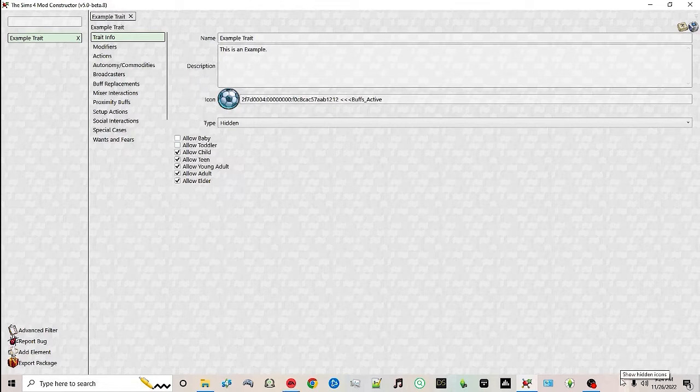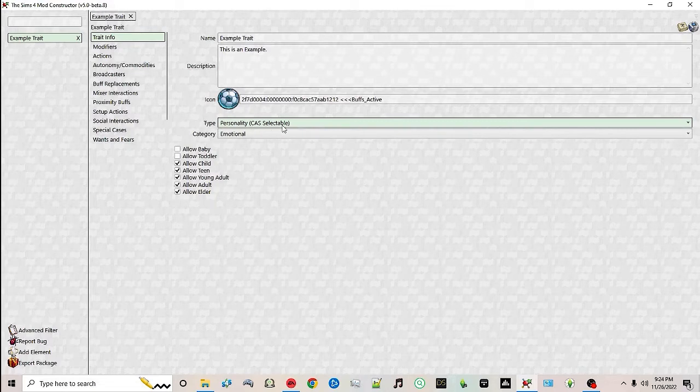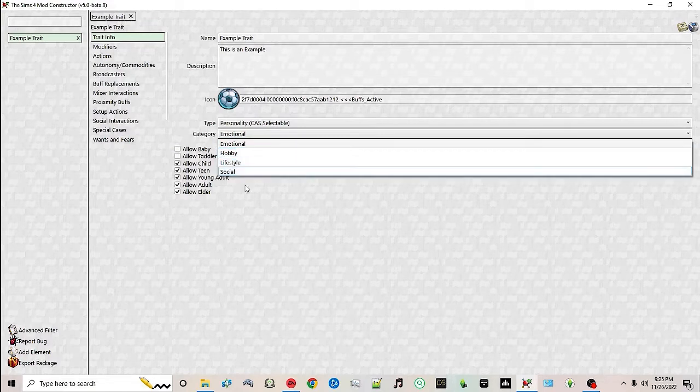Okay, and so I'm just going to remember to go now and put this back in personality. So you can select it in cast. And also here category. This will determine where your trait will show up. So we're going to leave it here under emotional category, but if you want, you can change it to hobby, lifestyle, social.